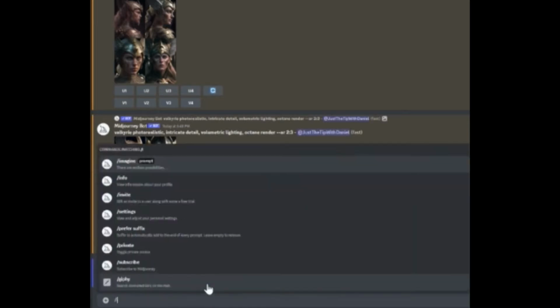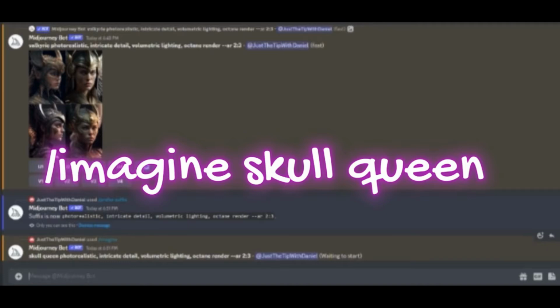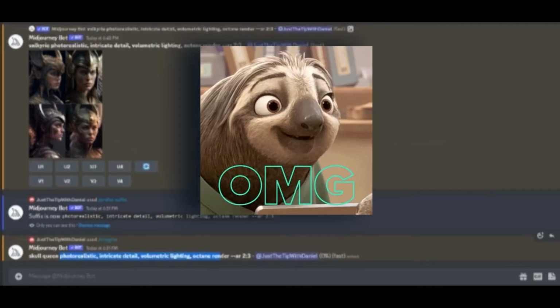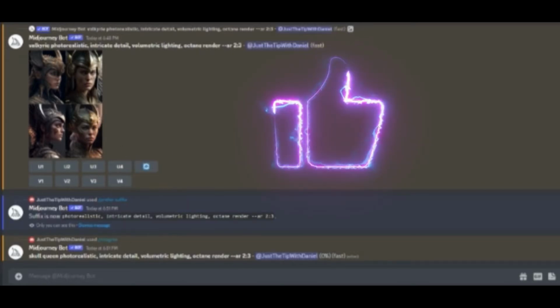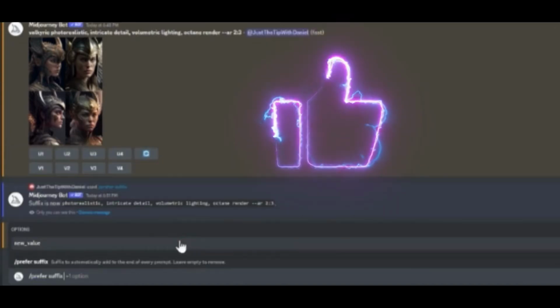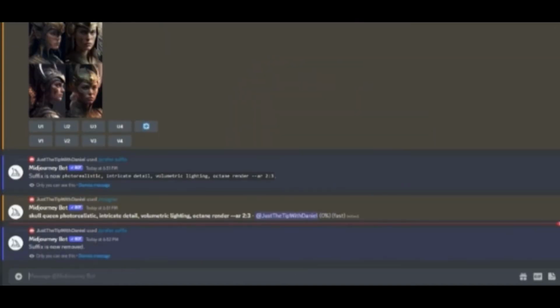So I'm going to type /imagine, then I'll put skull queen. And you'll see here that all the other things that were in the defined prefer suffix are in here. Photorealistic, intricate detail, volumetric lighting, all that stuff is there. So that's what that does. And if you want to take it out, you would type in /pre, go back to prefer suffix and don't define the value. Just press enter and it says suffix is now removed. So just put nothing as the value and it'll remove it.